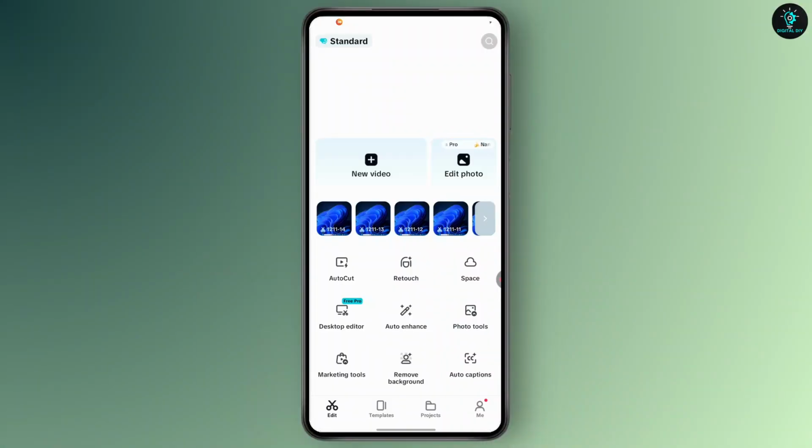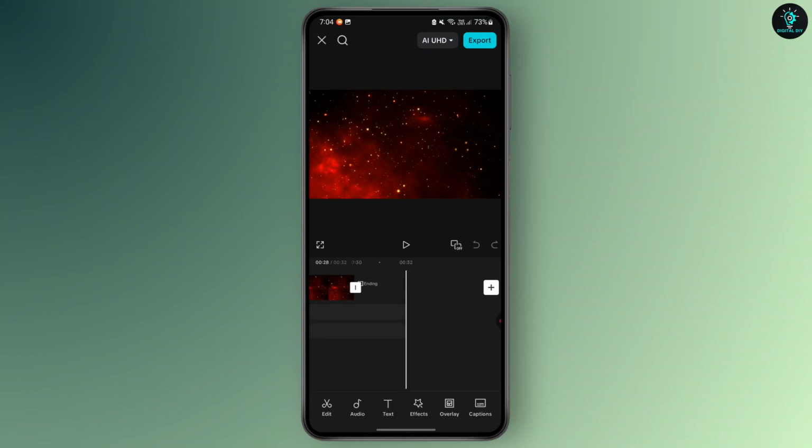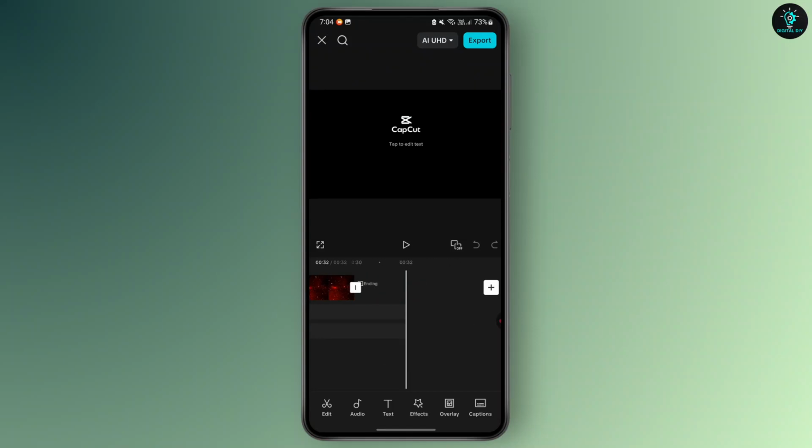So we can start by deleting the default end screen clip. For that, you can tap on new video and select a video and go to the editing page, which should be appearing right here like this. When you select a video and edit it, at the very last section you usually get a CapCut watermark at the ending section. So if you want to remove that, it is pretty easy. You just need to delete it.